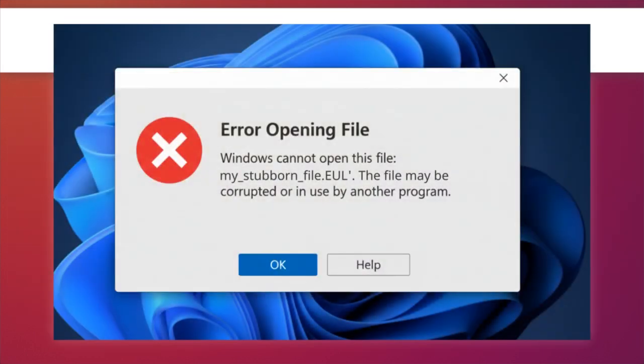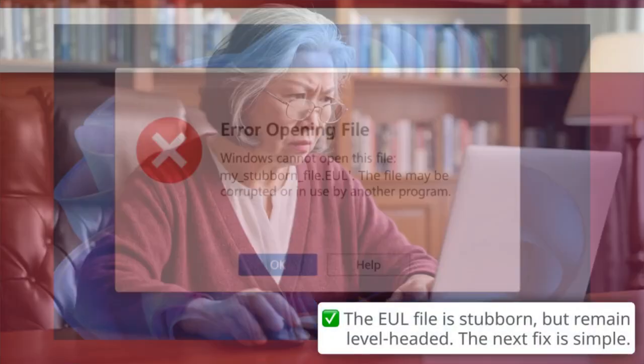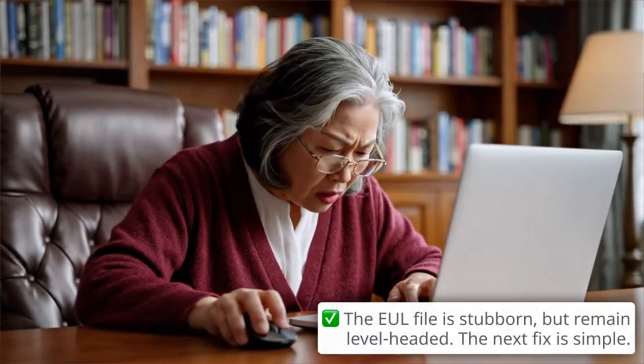If the EUL file won't open, don't panic. I'm going to explain the most common technical reasons behind the file failure before we use the one-click solution.